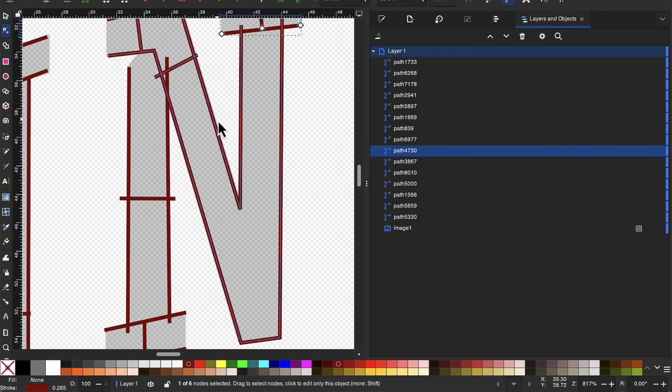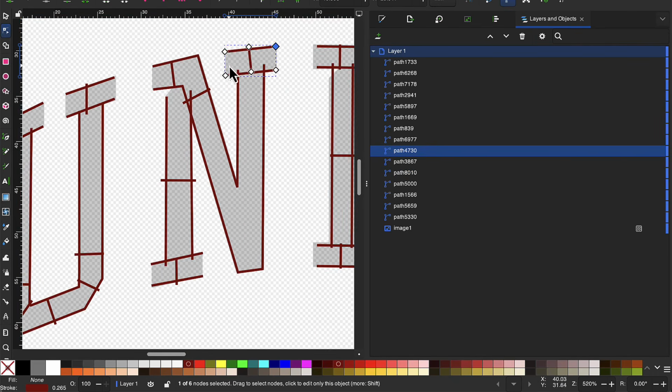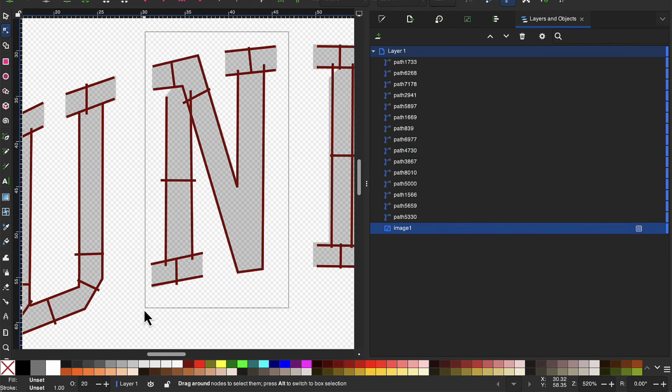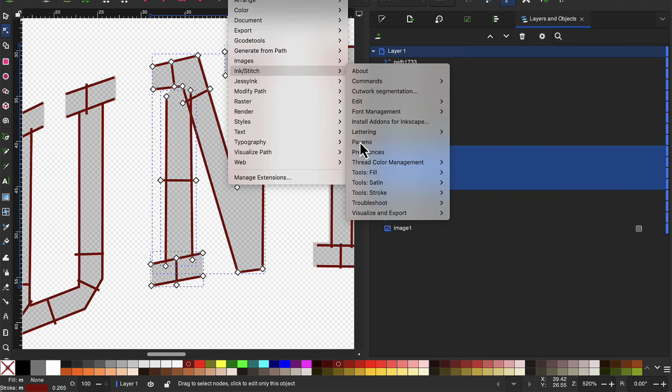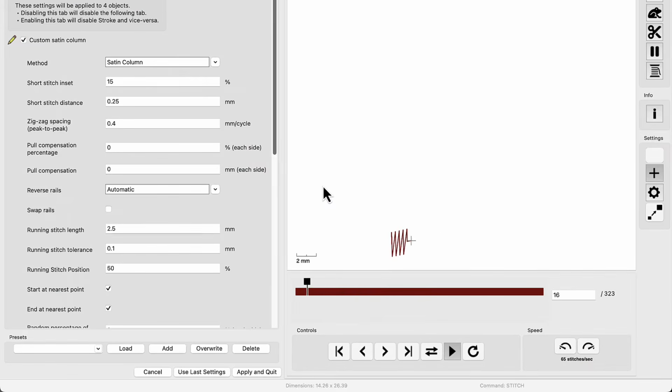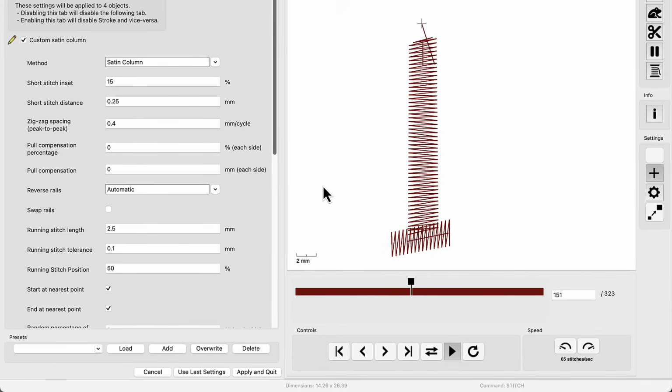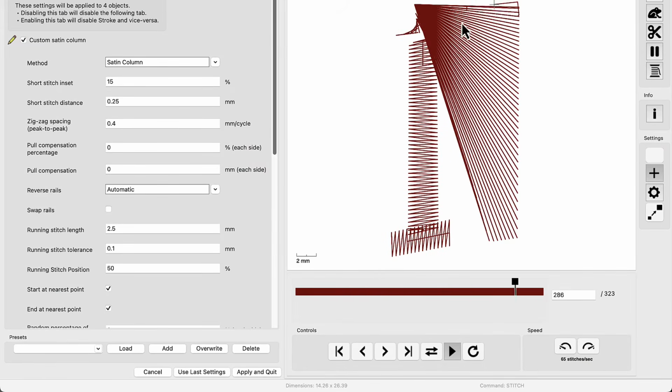Okay, and now let's see what happens on this end. So I'm going to select everything that makes up the end and go to Extensions, Ink Stitch, Params. Okay, it's going to begin stitching it, and you're going to see, oh, something's way off here. So that means that's what it's going to look like when you have a rung that's not completely connected. So I'm going to hit Cancel.